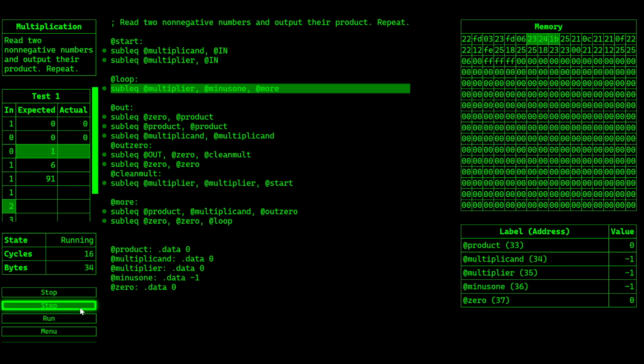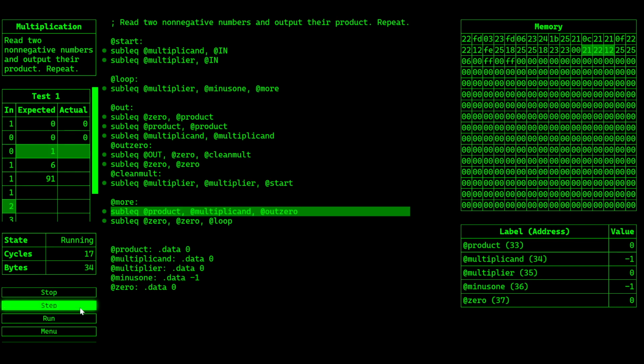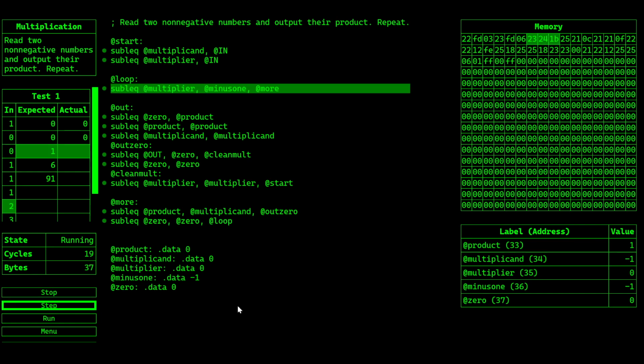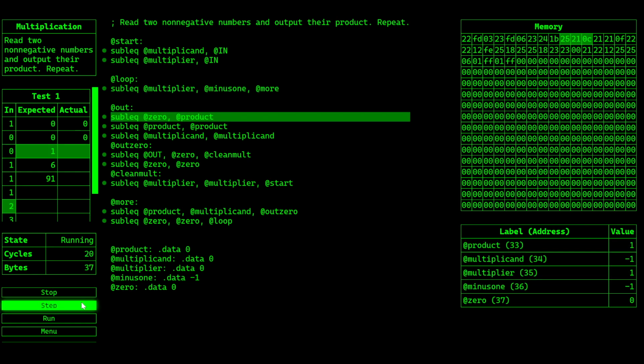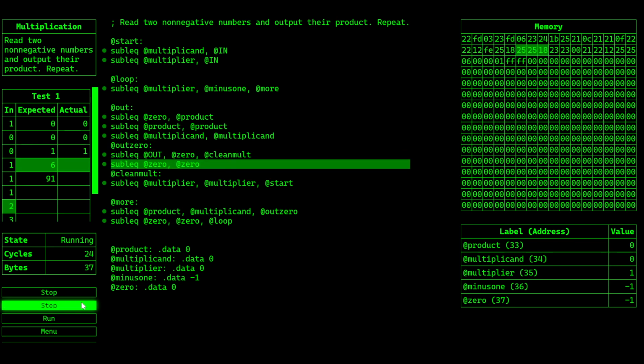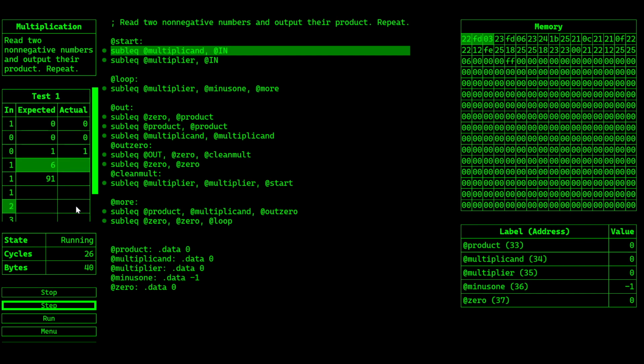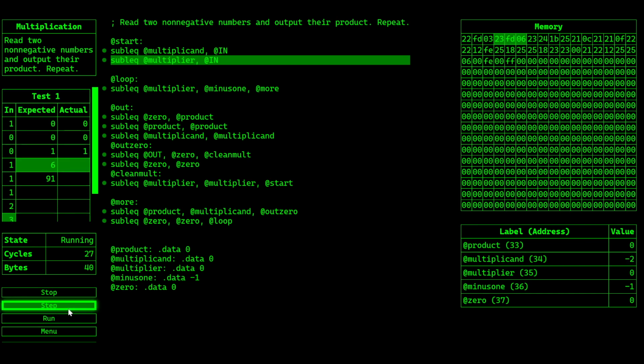So now our first real multiplication, 1 times 1. We actually went to more, and we put a 1 in the product. And now we're going to add -1, or add 1 to the product 0 times, and that should be correct. Yeah. Now what? 2 times 3? Okay, our first exciting one.